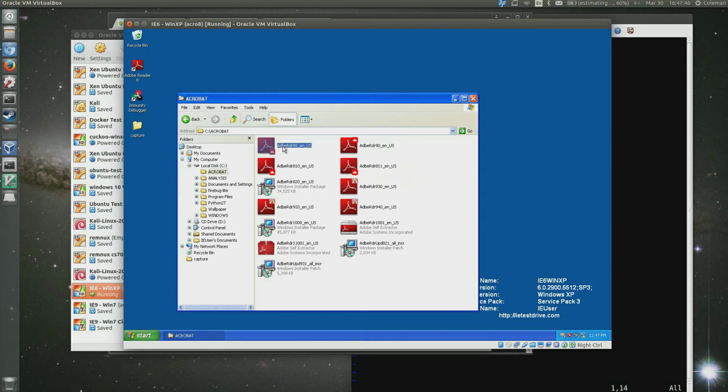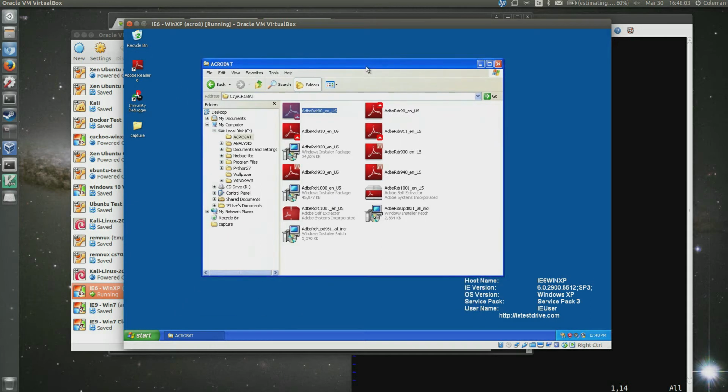I have Acrobat Reader 8, 8.1, 8.2, 9.3, 9.4, 9.3.0, 8.1.1, 9.0. So I have all these different versions of Acrobat. So usually, I don't know exactly which version of Acrobat the document exploit is trying to target or anything like that. I try and keep around all the installers.